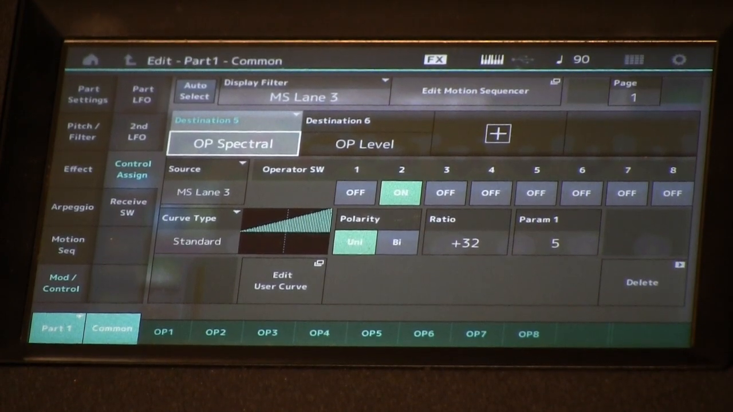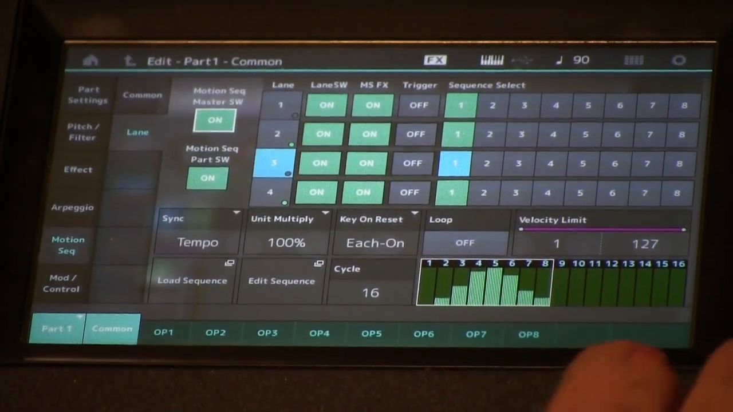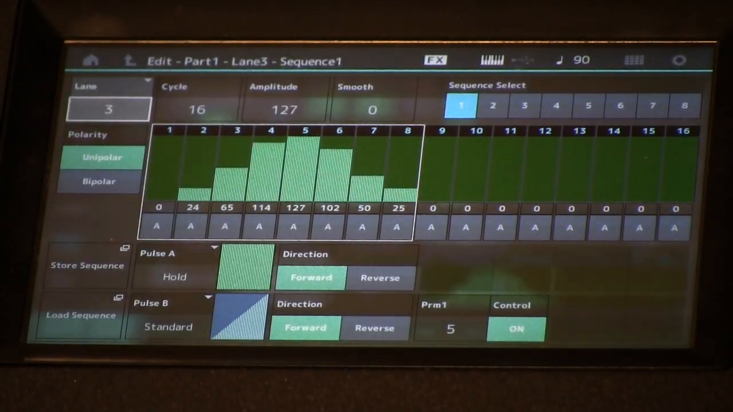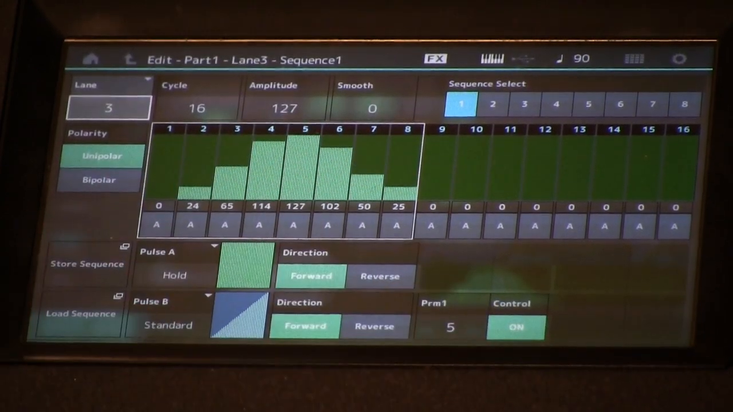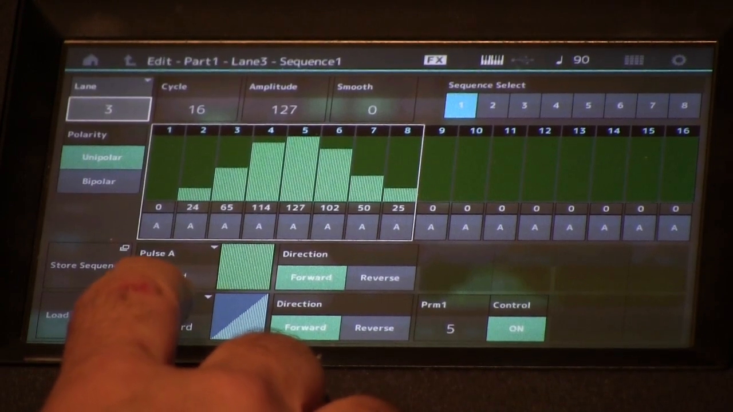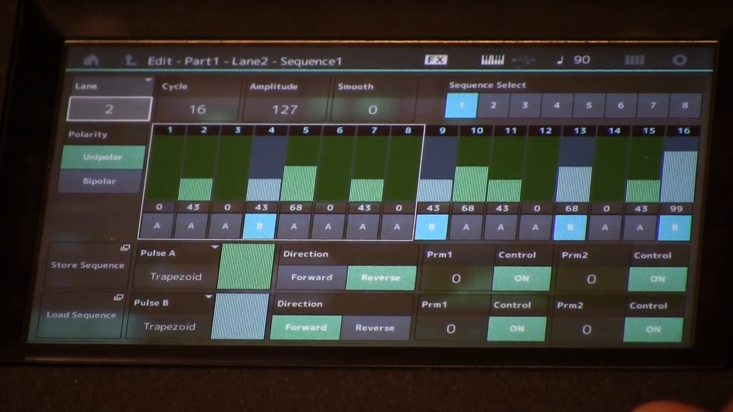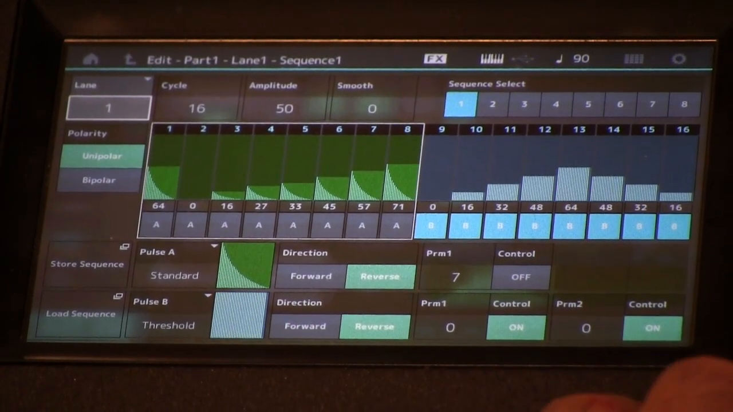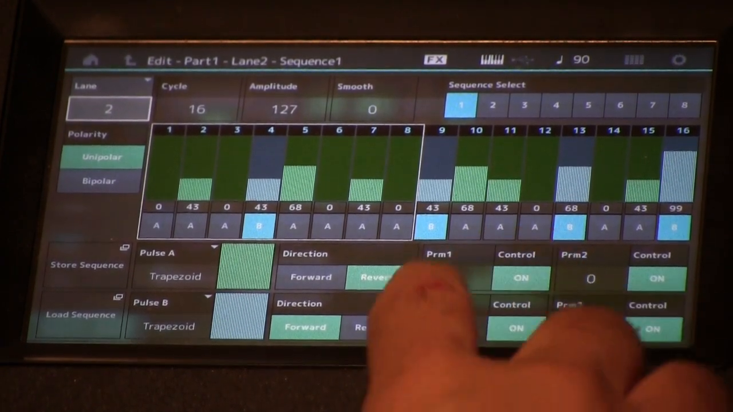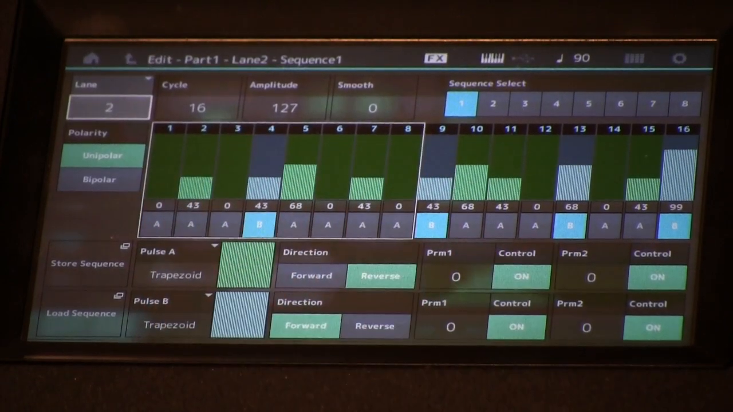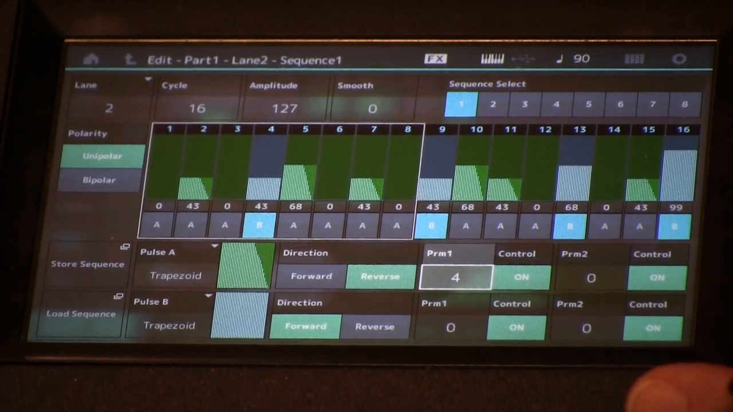So I want to backtrack a little bit and let's go back into our motion sequences here. And I told you I did some different ways to get this flat stepped shape. The default is to use the hold shape for the pulse, but in the other motion sequences I achieved it by doing a couple different things. I've used the threshold wave and the trapezoid wave, and I've set these parameters over here, the parameter 1 and parameter 2, to get that shape. You'll see if we change these parameters that the shape changes.